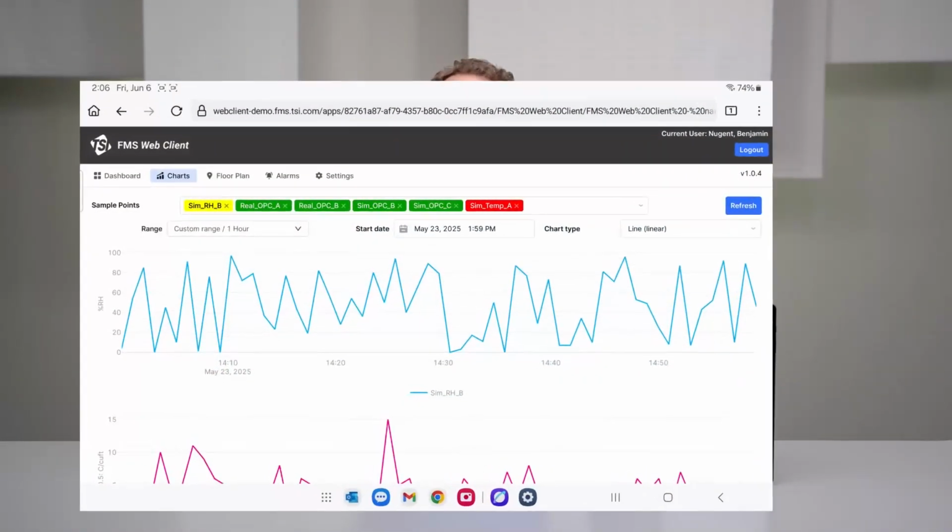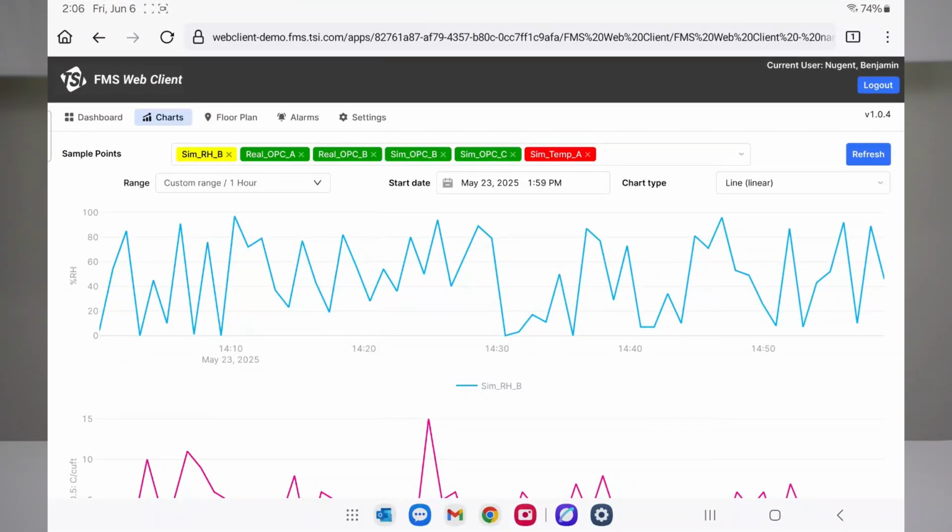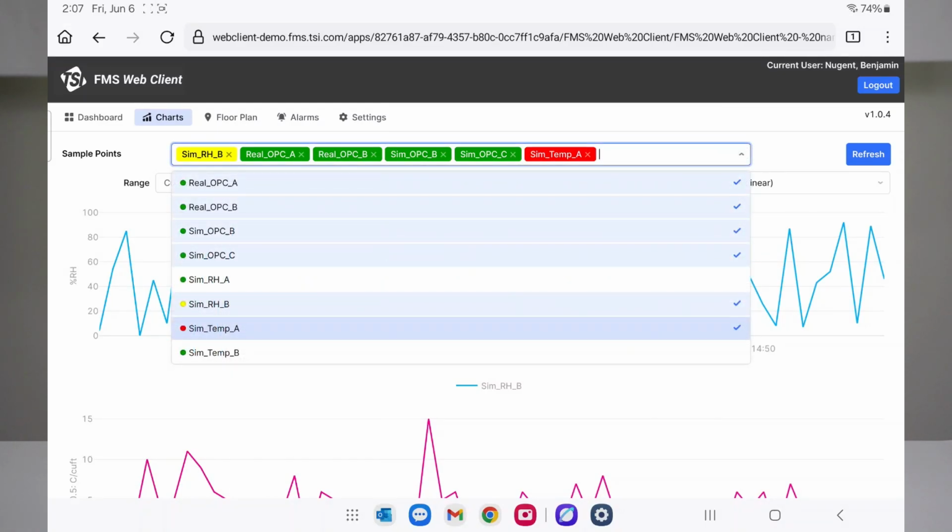Charts give you the ability to easily visualize and access manufacturing data over time. Now you are able to prioritize the information that means the most to you to make better and faster quality decisions. When loading the charts, you can display multiple sample point graphs on one screen.